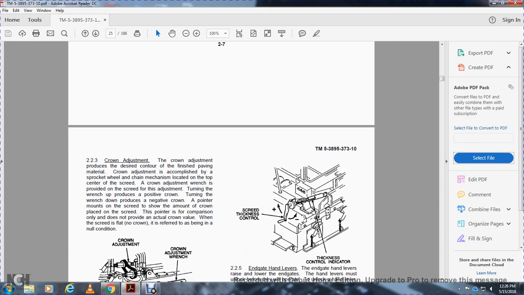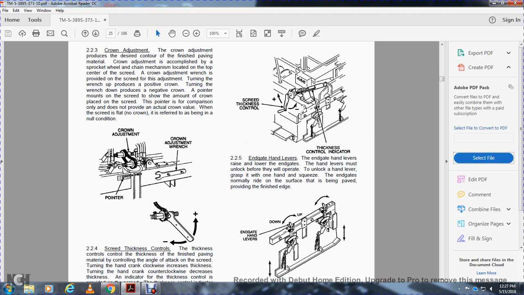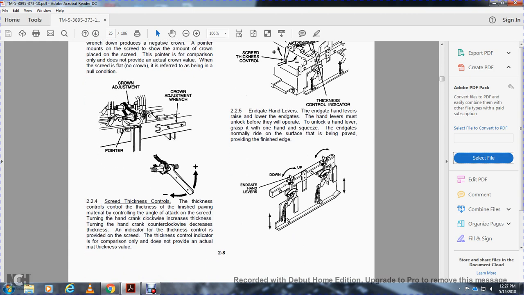The pointer on the screed shows the amount of crown placed on the screed. The pointer is for comparison only and does not provide actual crown. When the screed has no crown, it is referred to as a null condition. This shows the crown adjustment wrench and the pointer with the positive and negative directions.